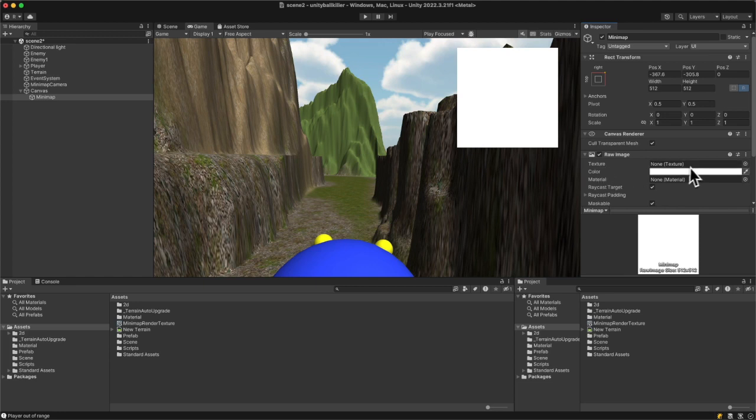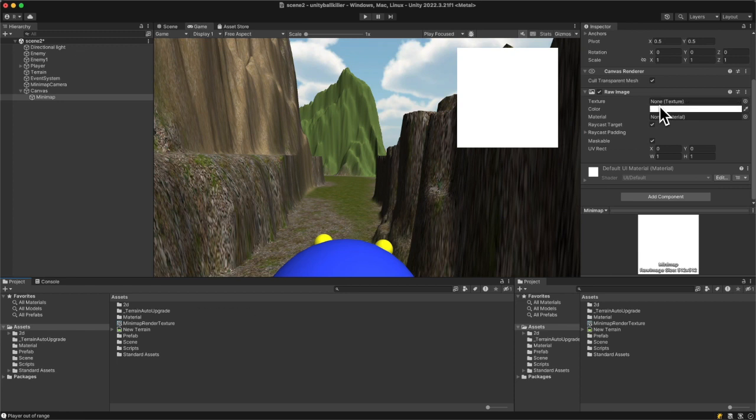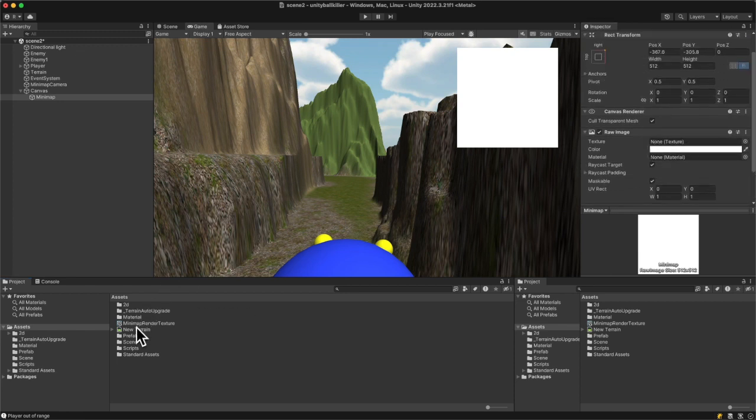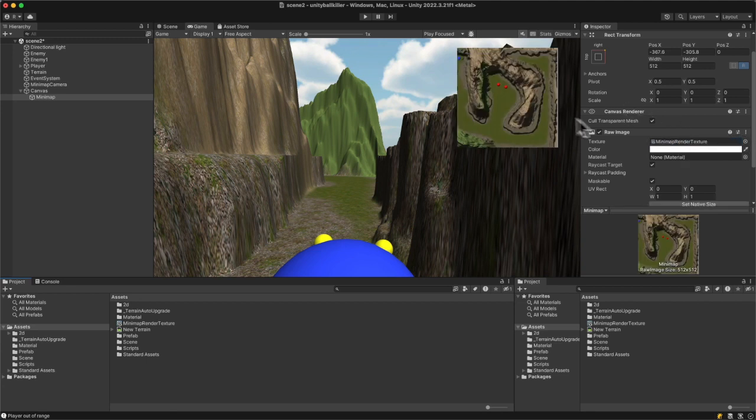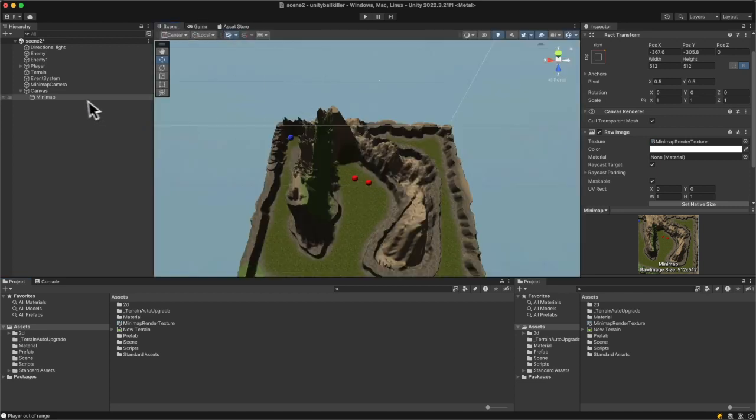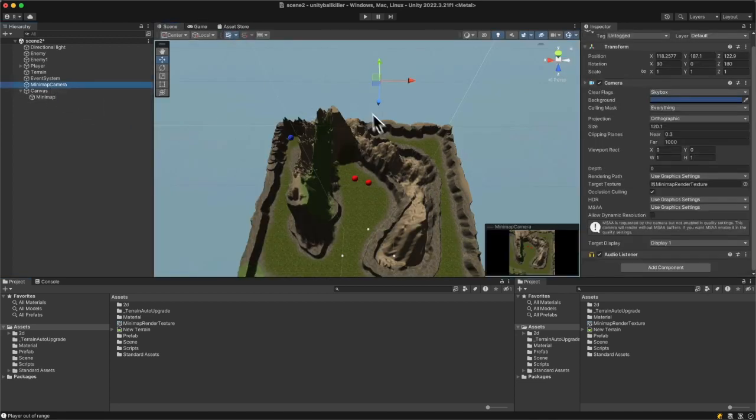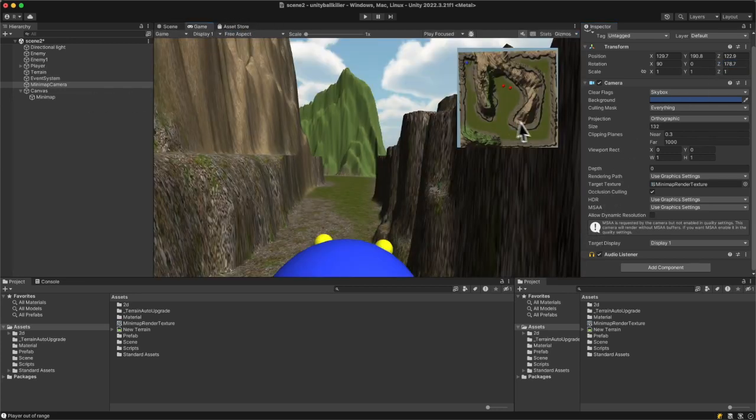Now let's apply the texture. Let's grab our minimap render texture and drop it onto the texture. Okay, so we can see the view from the camera. I think we need to adjust it a bit, so I will just go back. I will select the minimap camera, move it a bit to the side, and also maybe change the size of the field of view a bit more. And I think I will need to make it a bit straight, like that. Okay, I think that's okay.